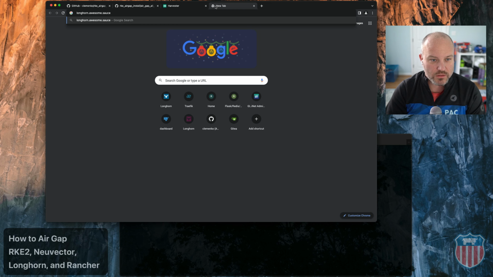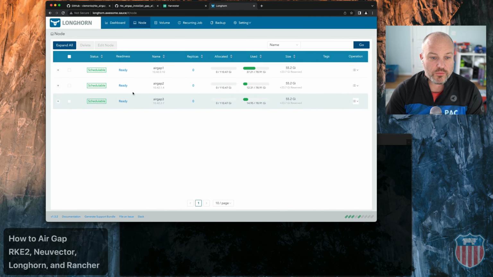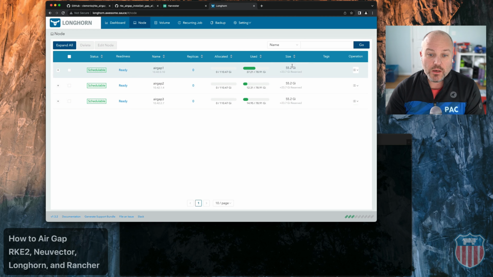So that should allow me to go to longhorn.awesomesauce. I think Google's weird like that, I have to put HTTP in front of it. And boom, there's Longhorn, right? We can see our 3 nodes, air gap 1, 2, and 3. One of the cool things I love about Longhorn is it uses the aggregate storage, so I don't have to attach additional volumes. It uses what's there and gives me that flexibility. The reason a lot more is used on that first node is because that's where we uncompacted all of the artifacts from the air gap tarball.